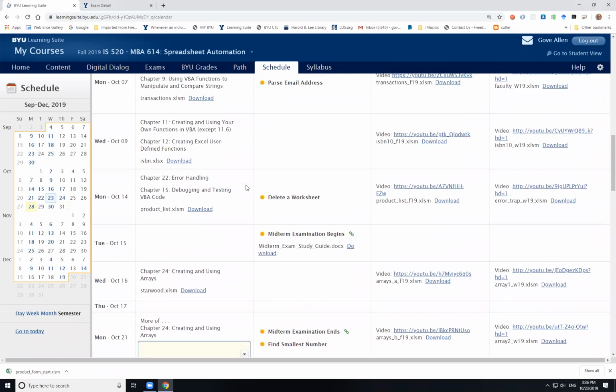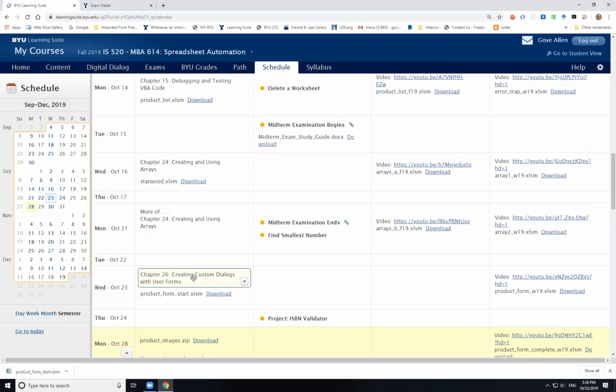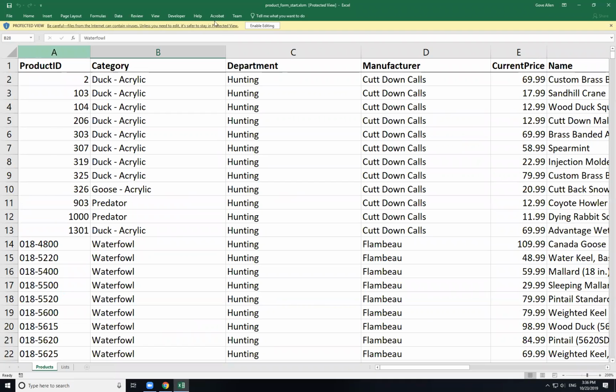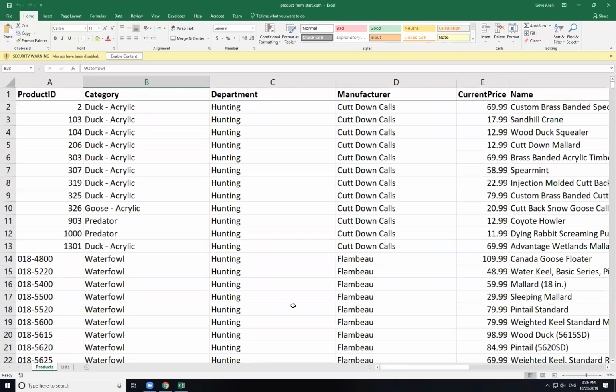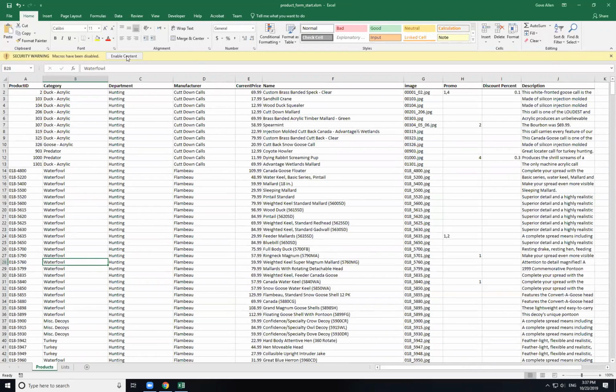All right, so we have a file to download today. It is the product form start file. Let's go ahead and get that file downloaded and opened. And this is data that we've seen before, just information about products that are available at some sporting goods store.